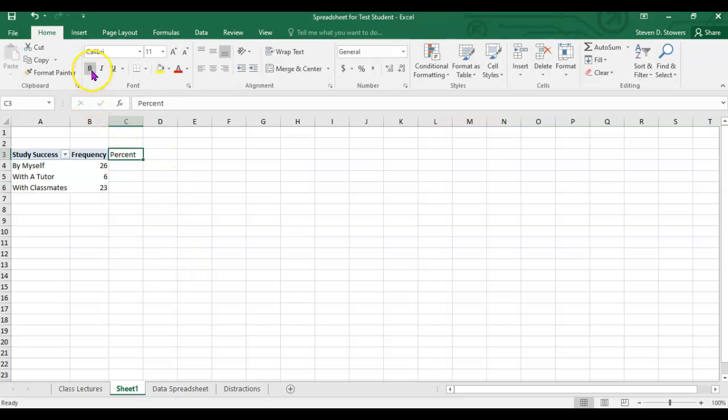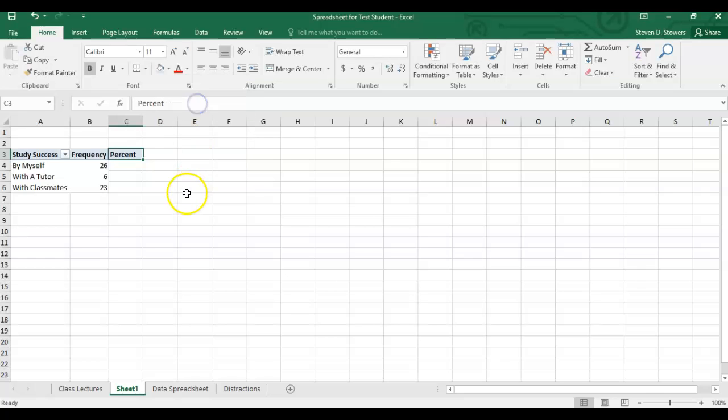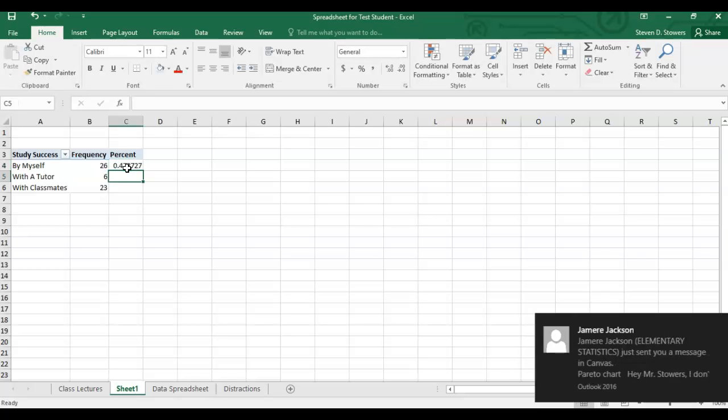Now in cell C3, we're going to type in percent. Oh, and I want that to be bold. And I want it to be shaded the same color as these other two cells. So go up to the paint can, and the one that's the same color would be this one right here, second row, fifth column. Now click in cell C4 and type equals B4 over 55. Enter.